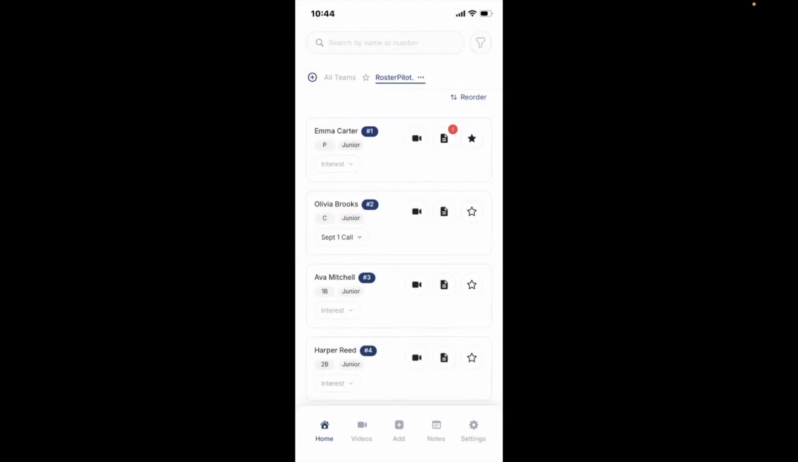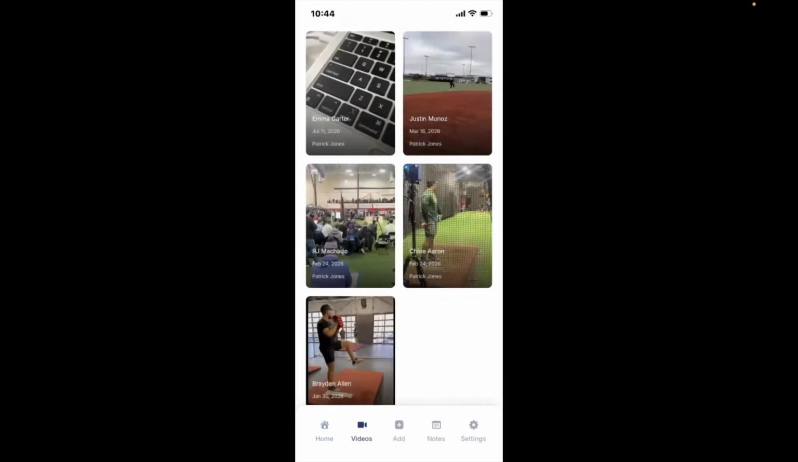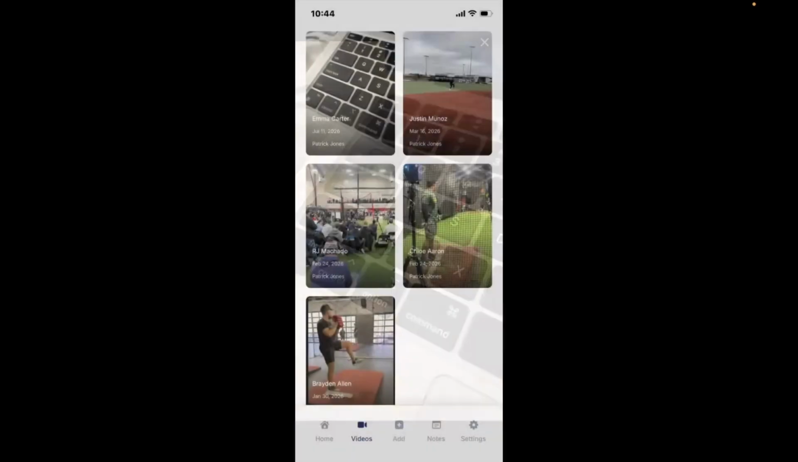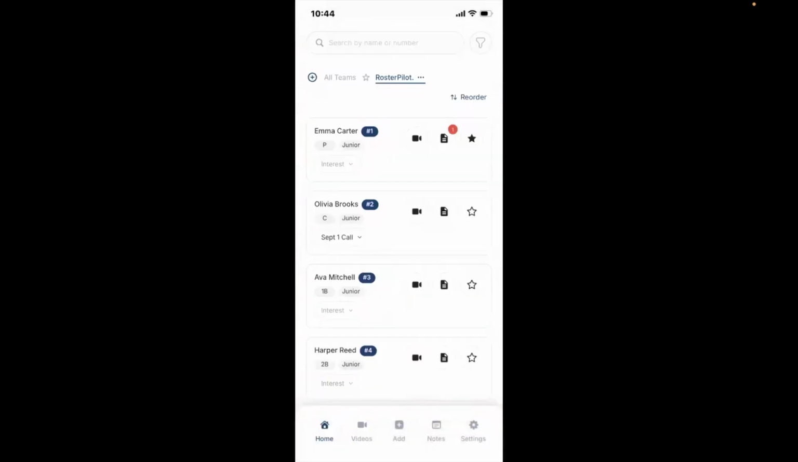So if you hit the videos tab at the bottom, this is any video that's been taken on the app by anybody, and then you can just click on the video and view it immediately. And so that's the same concept with the video piece of it.